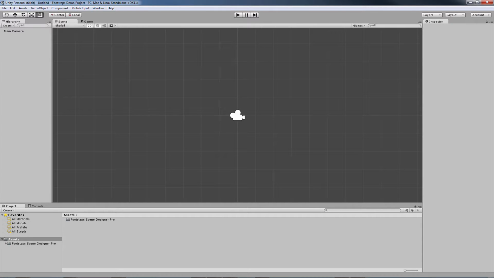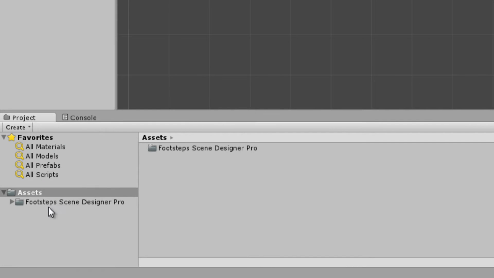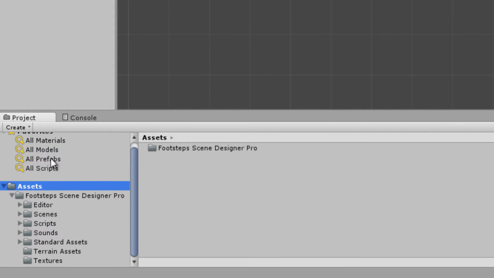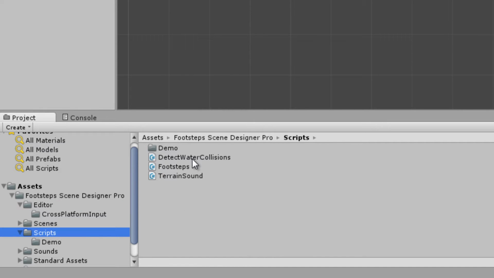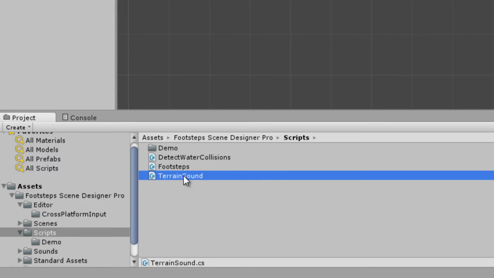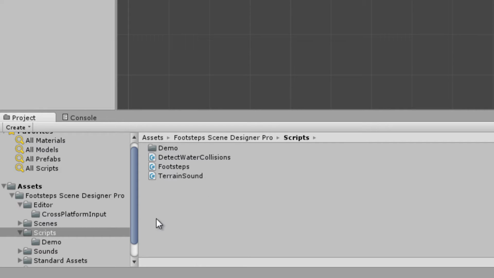Okay, so once everything is pulled in, we have our Footsteps Scene Designer Pro folder. And again, all we really need from this are some of the scripts that are in the editor here, the Footsteps script editor and the Terrain Sound script editor. Those are things that if you really want to go lightweight, you'd want to pull that. You could skip the scenes. You'd want to pull in these 3 scripts. There's like 1 script in the demo folder you do not need because that's for the demo. These are actually the 3 main scripts you're going to need to get this working in your project.